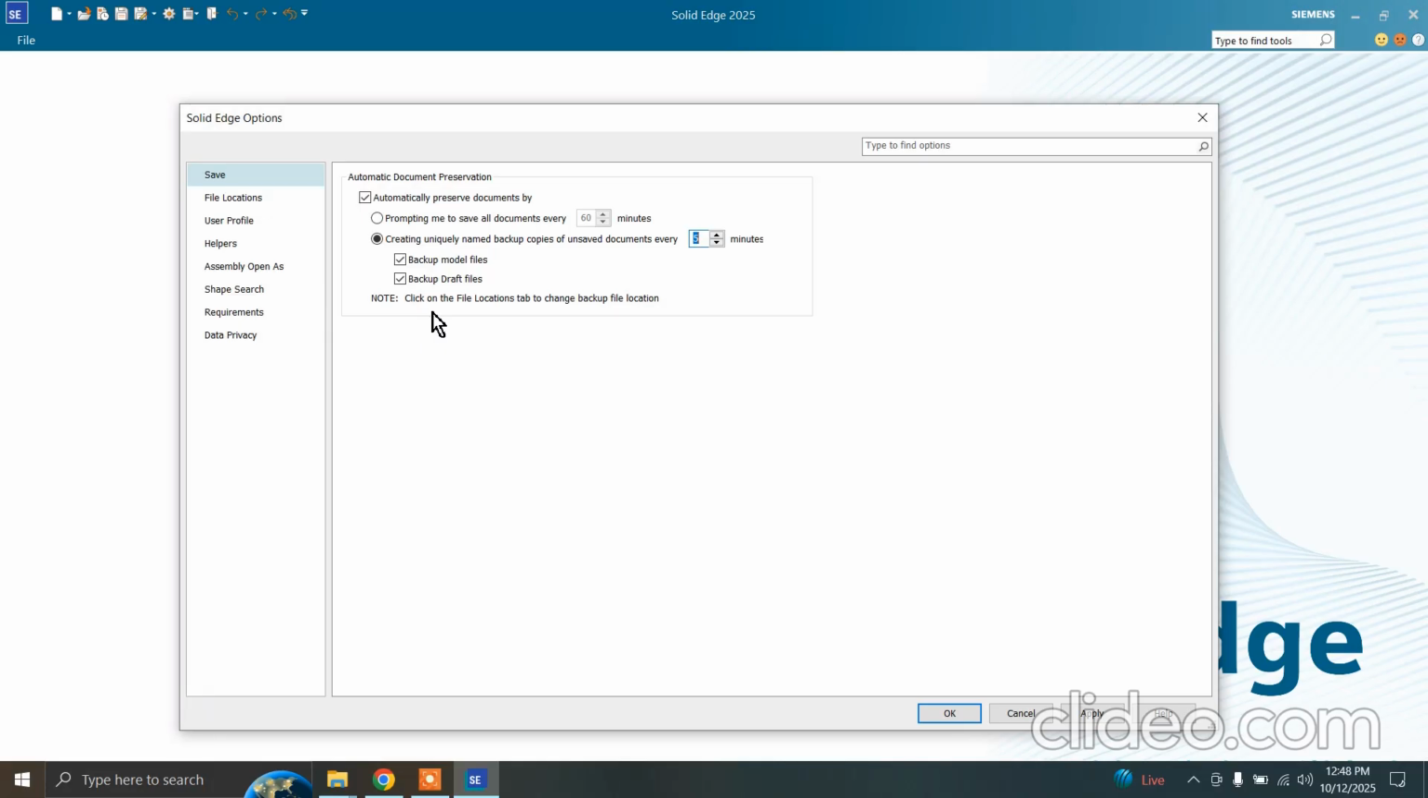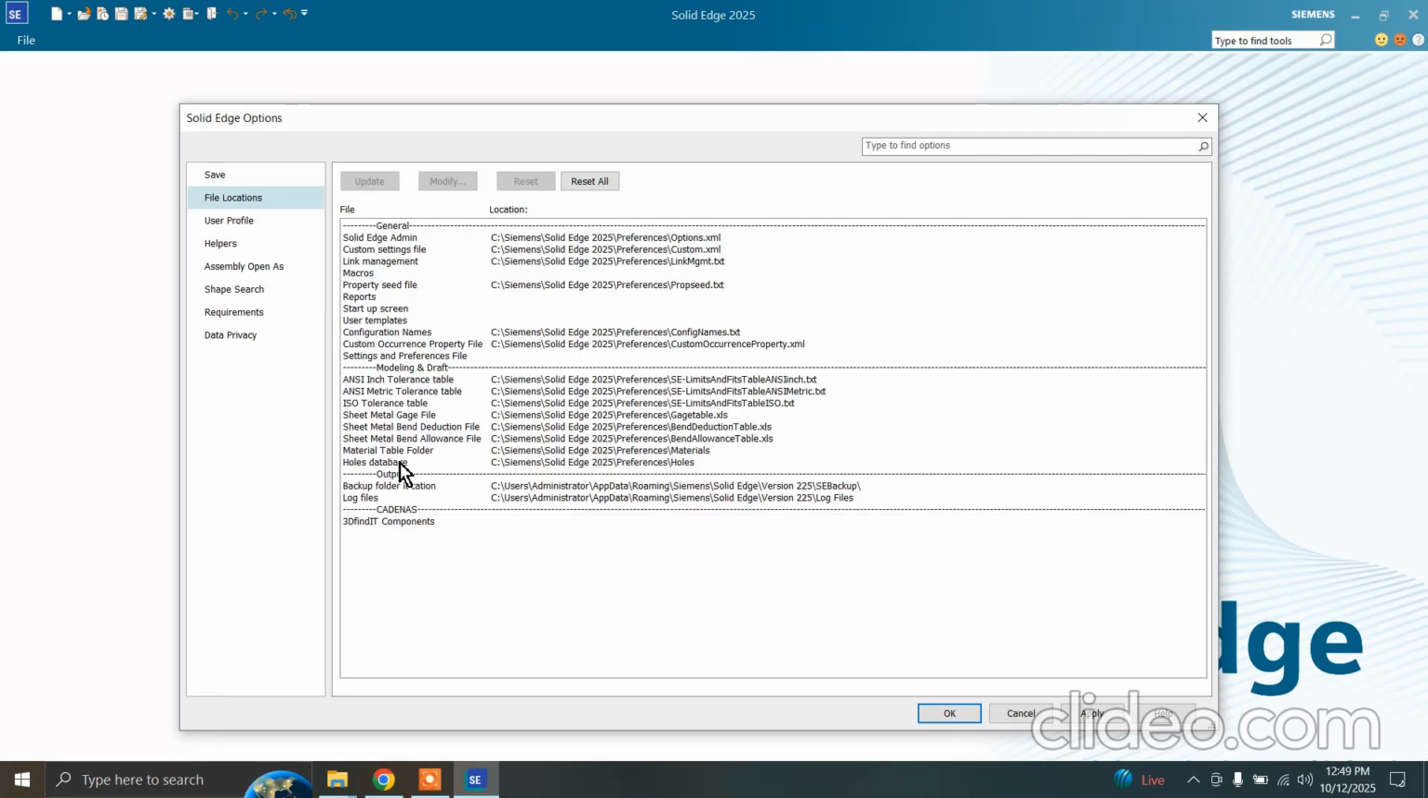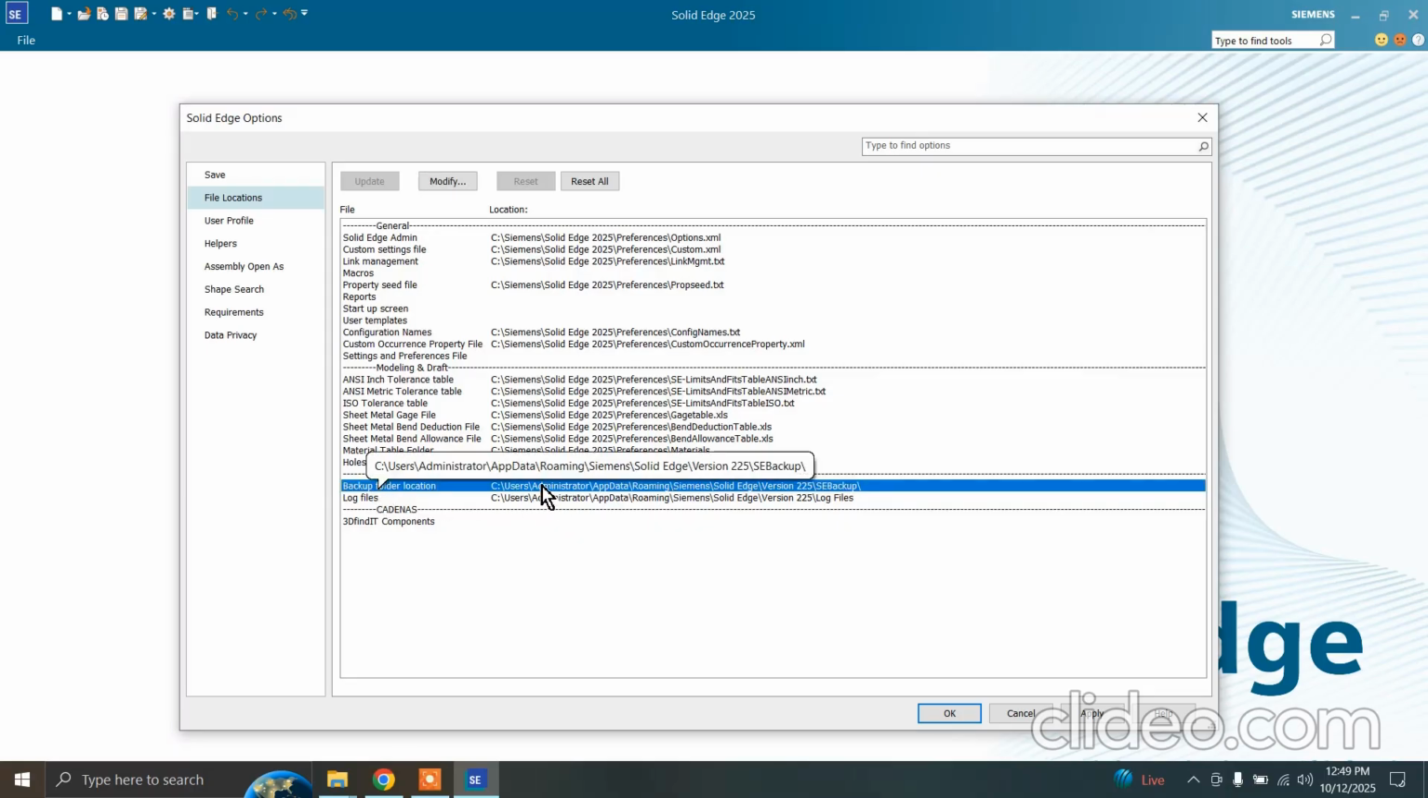Now you will have the question: where is the backup folder location? For that you can explore this file location tab. Here you have the backup folder location option. Here you will see what backups are created of your files in this folder.